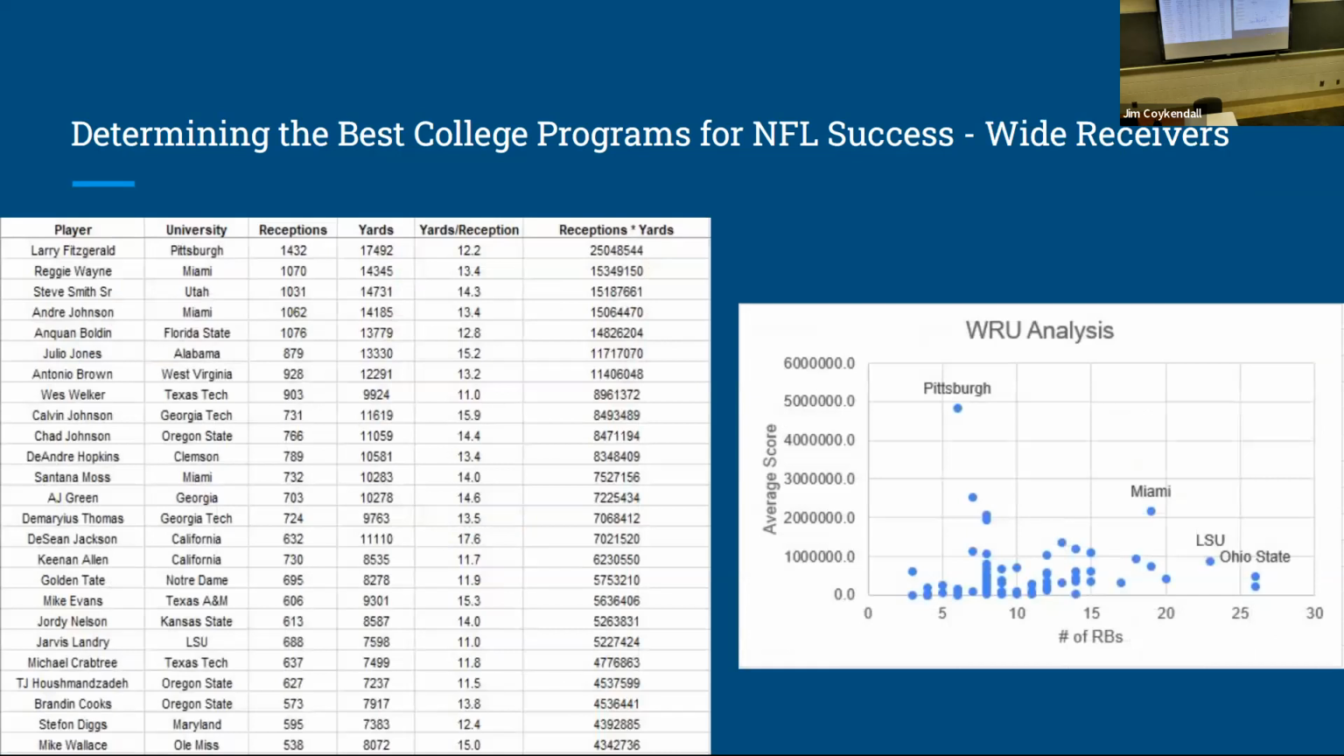So last we have wide receivers. We can see the same thing. Larry Fitzgerald, Reggie Wayne, Steve Smith. These guys are legends in the NFL. And over to the right, we have the plot again. We look at Pittsburgh, who has 6 wide receivers, but is led by one of the greats, Larry Fitzgerald. Miami once again appears near the top. LSU and Ohio State have a young core of guys that are in the league now, and they're also led by guys like Jarvis Landry.